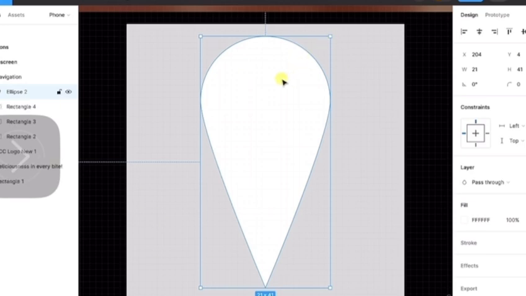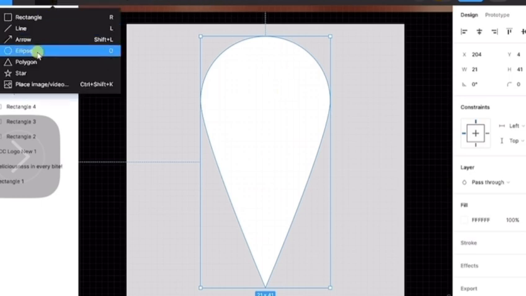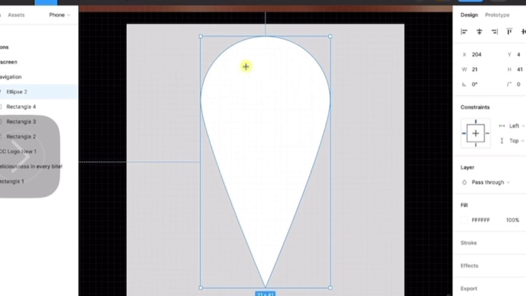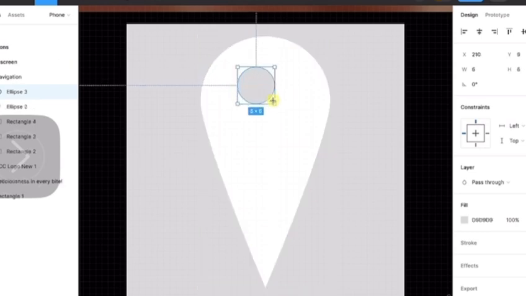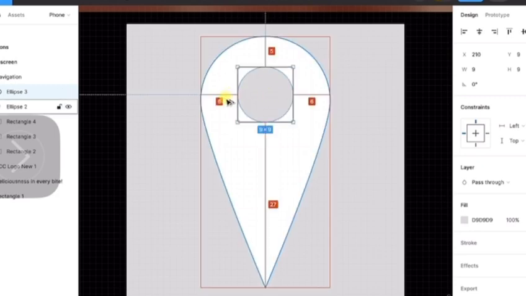I now need to punch a hole into this location pin, and we're going to use another ellipse to do that. Up on the top toolbar, let's click on the shapes again, and let's go down to ellipse. And over here, I'll press the Shift key to get a perfect circle, and let me draw it so maybe 9 by 9. I think that might work well. And let me position it here in the center. I can press the Alt key to check that the spacing on this side is the same as the spacing on this side. And it looks like they're both 6, so that's perfect.